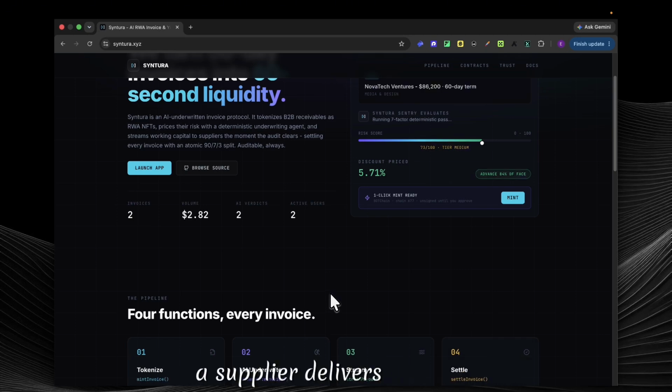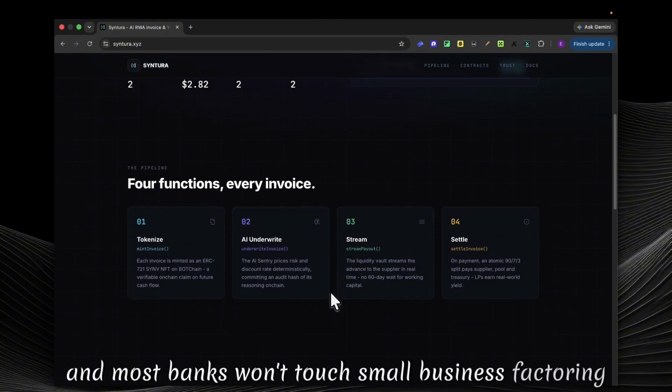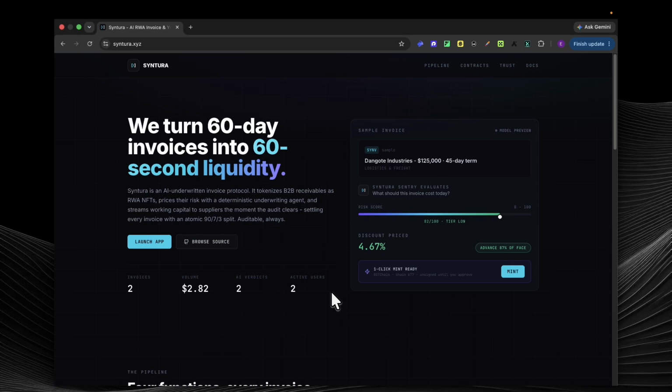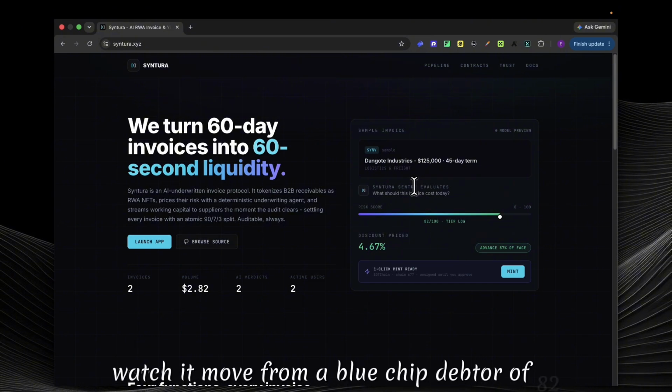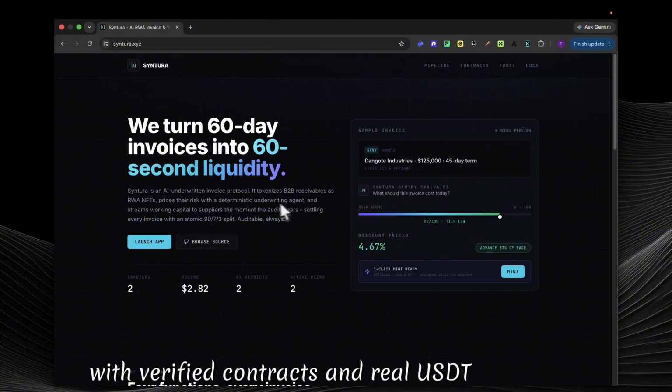$3 trillion of small business invoices sit unpaid at any moment. A supplier delivers the work, then waits 30 to 90 days to get paid, and most banks won't touch small business factoring. Syntura fixes that with an AI underwriter that lives on chain. This is our risk model running live, the same engine that prices every invoice. Watch it move from a blue chip debtor of 82 out of 100 down to a fraud flagged one at 45. Syntura is live on BOTChain Mainnet with verified contracts and real USDT settlement.